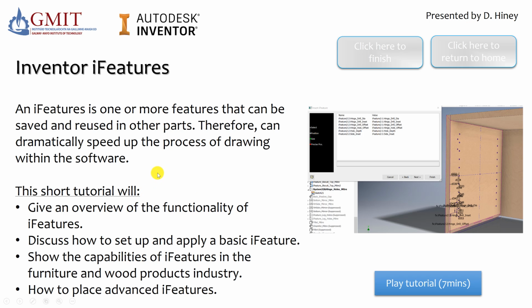The short tutorial will give an overview of the functionality of iFeatures, discuss how to set up and apply a basic iFeature, and show the capabilities of iFeatures in the furniture and wood products industry. And then in the next tutorial, hopefully we will place an advanced iFeature.